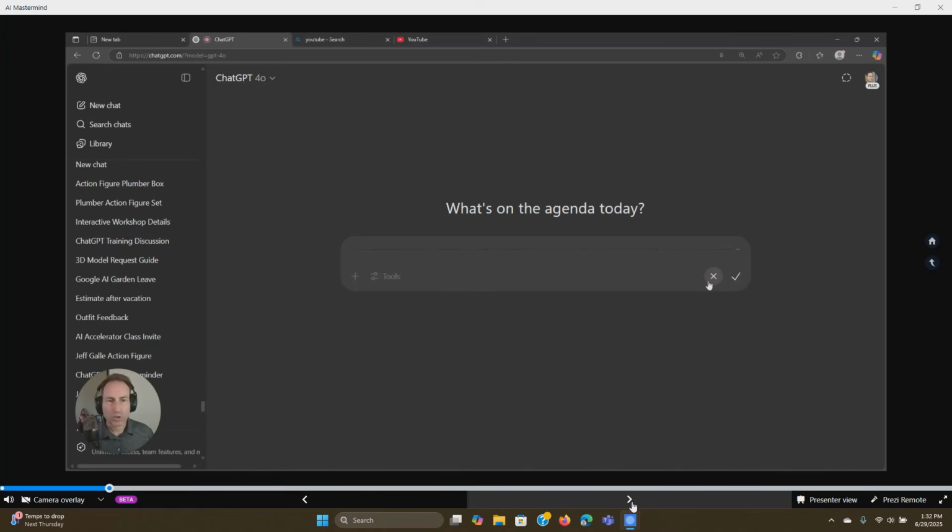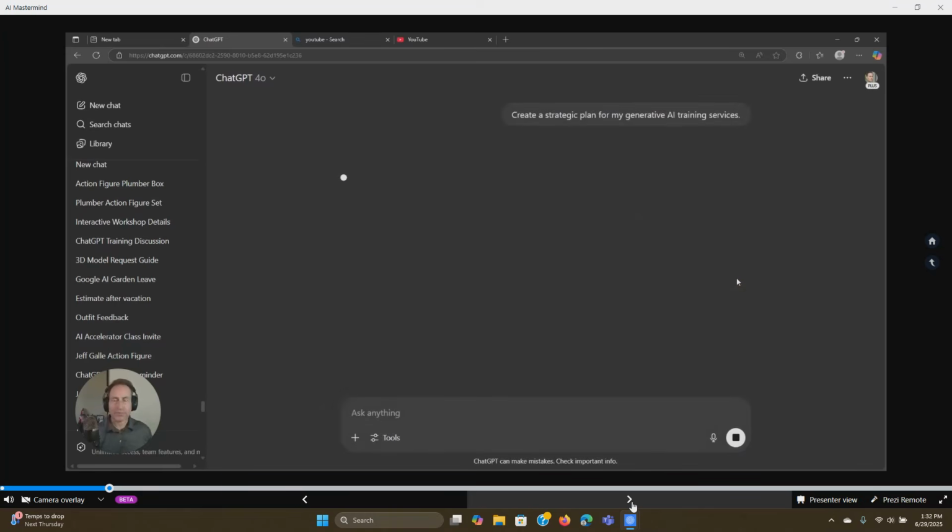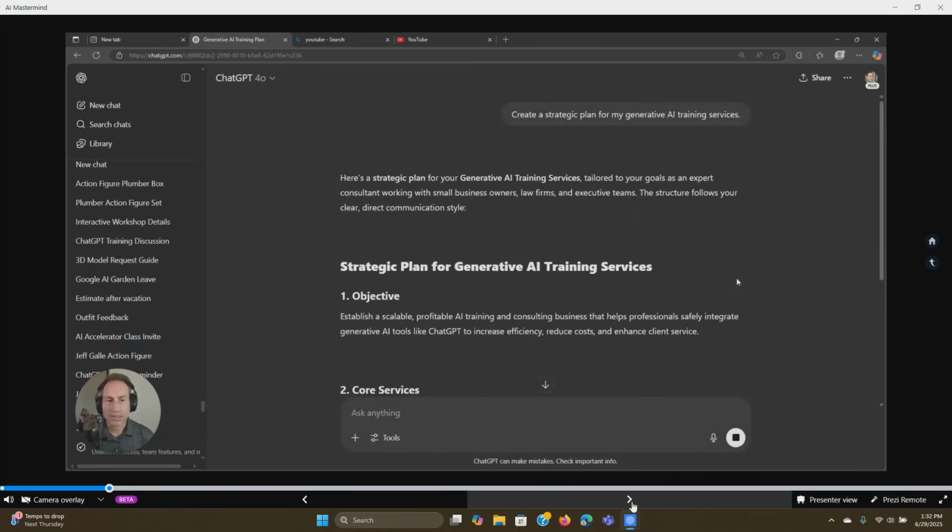So you say, create a strategic plan for my generative AI training services. When you're done, you press the check mark. Now it's been entered into the prompt box. You press enter, and now it works. So what's great about this dictate feature is that I speed up the process of whatever it is that I'm working on with ChatGPT. If you're not a great typist, you can choose the dictate button instead.